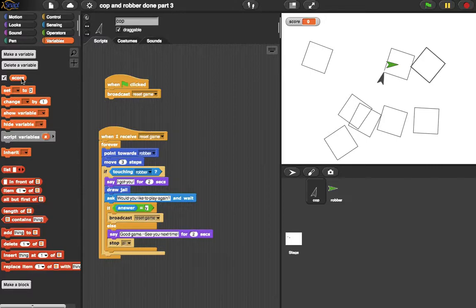So how would I like my score to work? Let's think about this, and you can totally change the way score works in your game. This is the way I'm going to do it. If the cop catches the robber, and you as the player are the robber, because that's what follows your mouse, I'm going to have the robber's score go down by 5. So if the cop catches the robber, score goes down by 5.